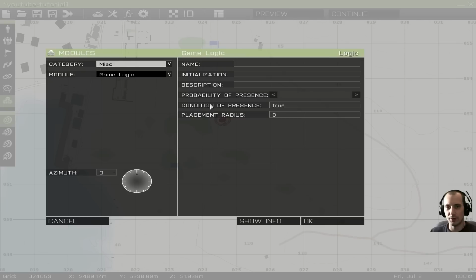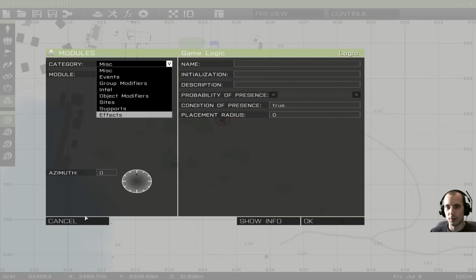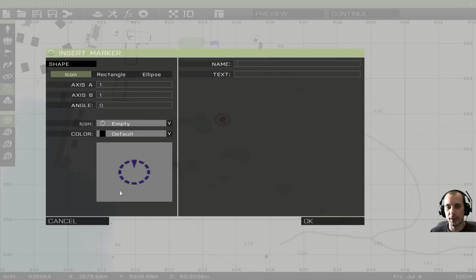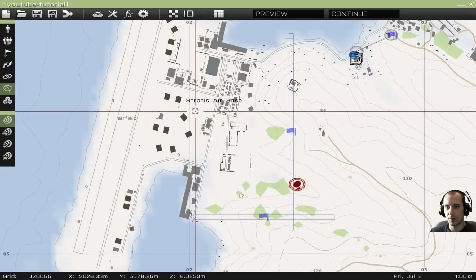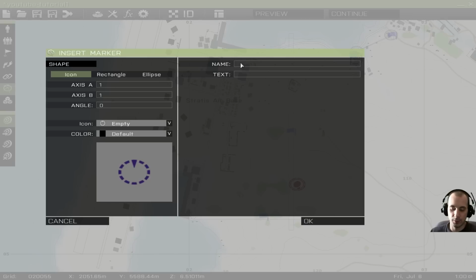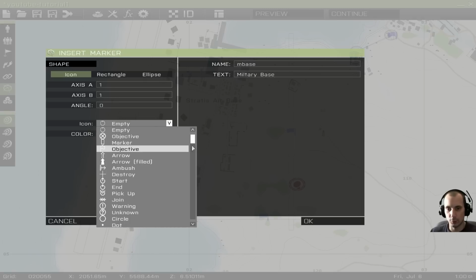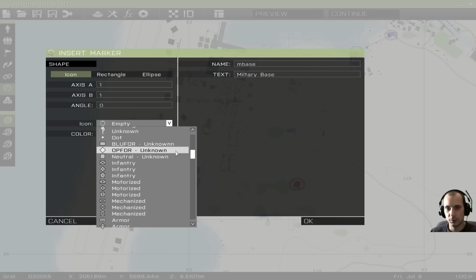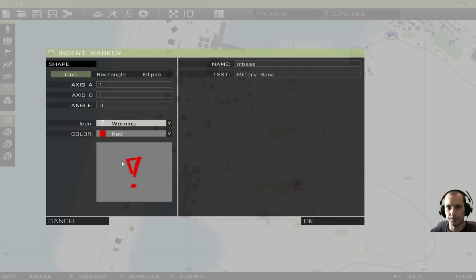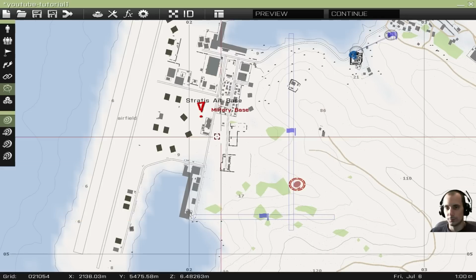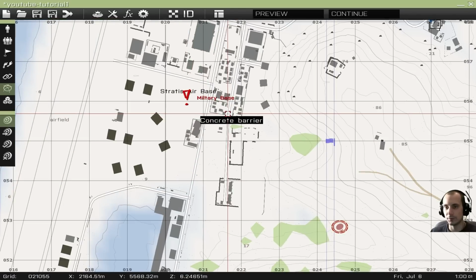There's a couple other things in here, like modules. I'm not going to get into that yet. You can also add markers, so if you want to add a marker on the actual game map, we could say military base. So let's just put in base, and then put military base. And you can change what color it is, what the icon looks like. So let's say warning. Okay, we've got a warning here that says military base.